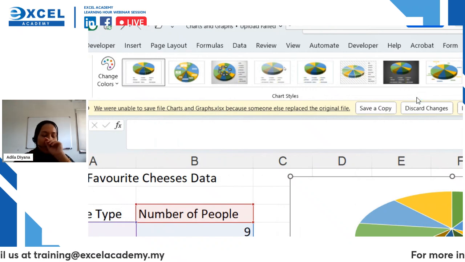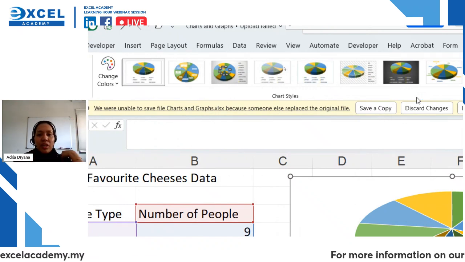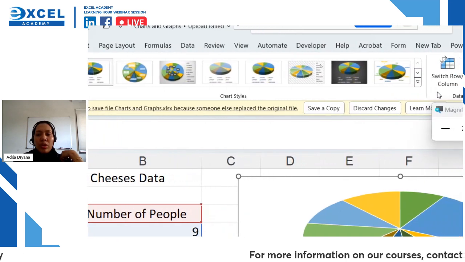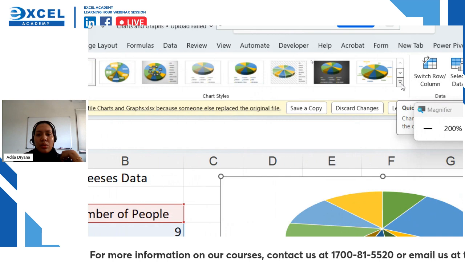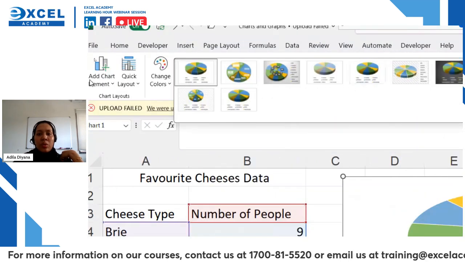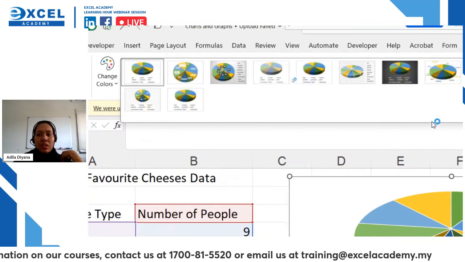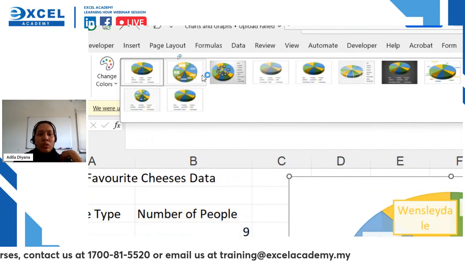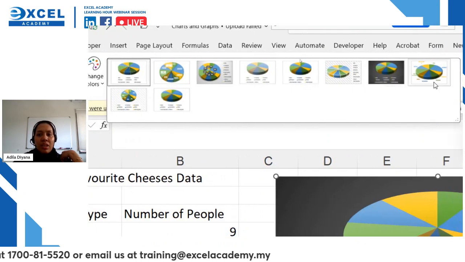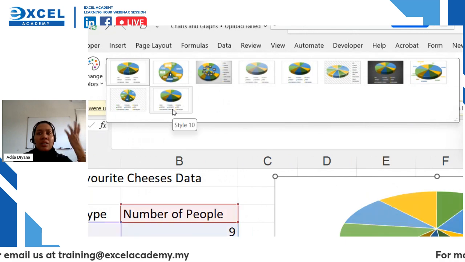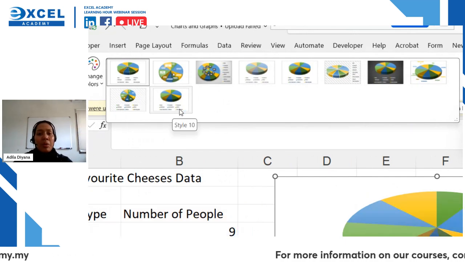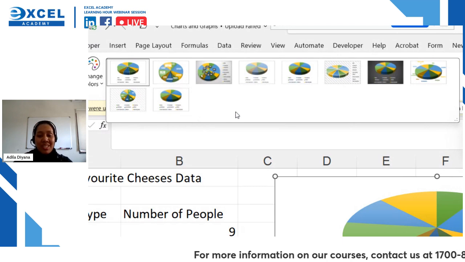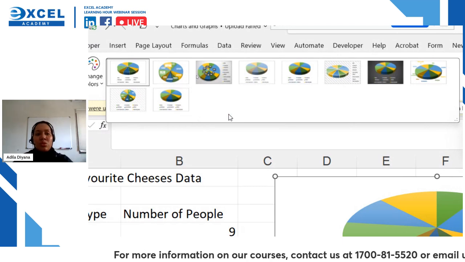Now we have different styles of charts you can choose from here. At the bottom here you have a drop down arrow. Click on the drop down arrow and see, here you have a lot of styles that you can choose from. We have 1, 2, 3, 4, 5, 6, 7, 8, 9, 10. For some other charts, maybe if you choose column or bar, they could have up to 16 styles. So there are a lot of styles that you can choose from.